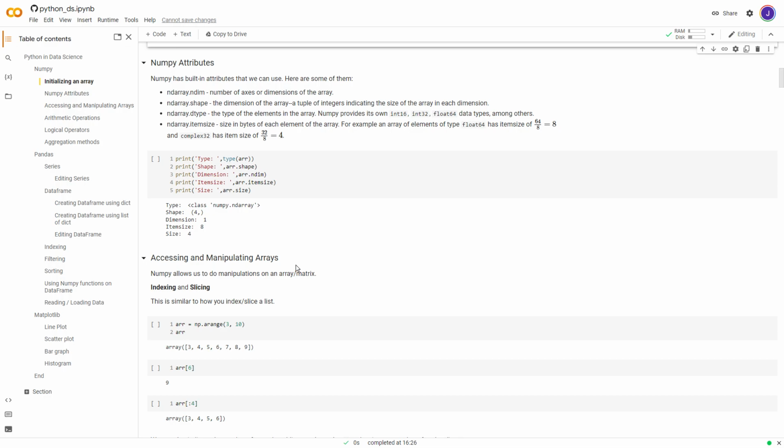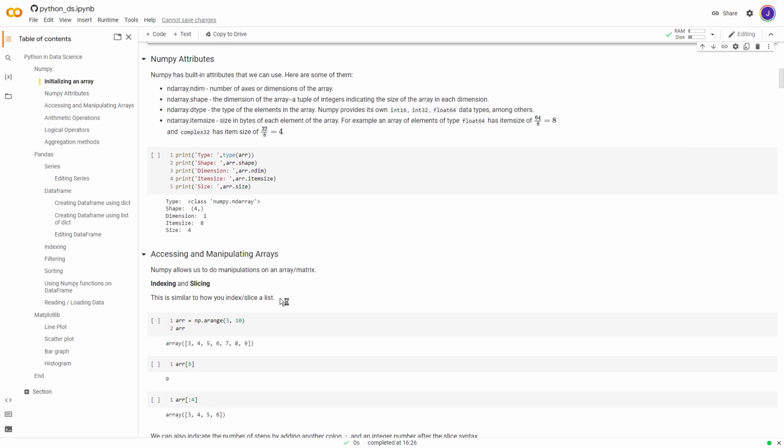Now, how do we access and manipulate the elements in our array?